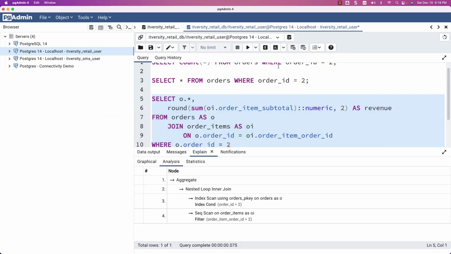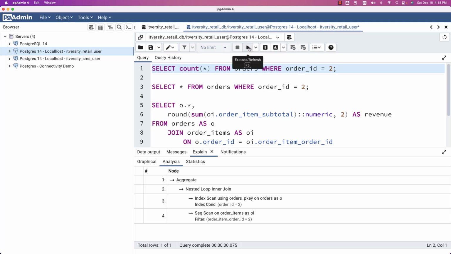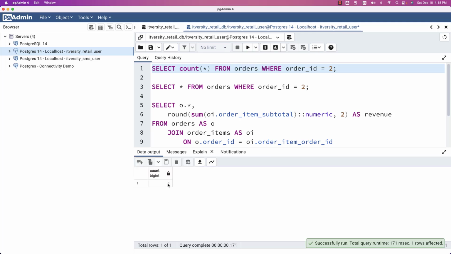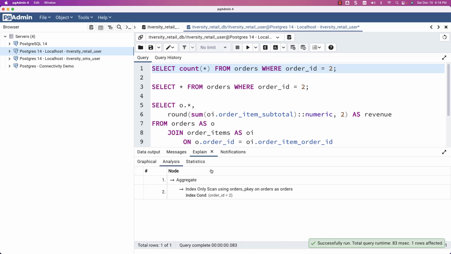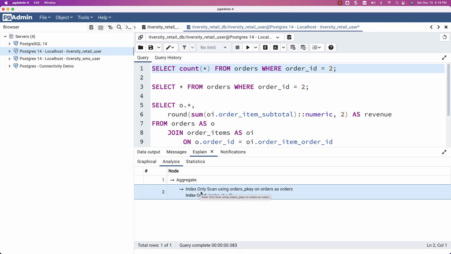Let me go to pgAdmin here. First, let me run this query. You can see it has returned count as 1. Now let me click on this to review the explain plan for this query. If you look at the explain plan, it has a root and one branch. As part of the branch, it has a leaf. The leaf is nothing but order ID equal to 2. It is saying index condition order ID equal to 2. Then it is saying index only scan using orders_pkey on orders as orders. Then it is trying to aggregate. Because of the aggregation only, we are able to see 1 as the count.